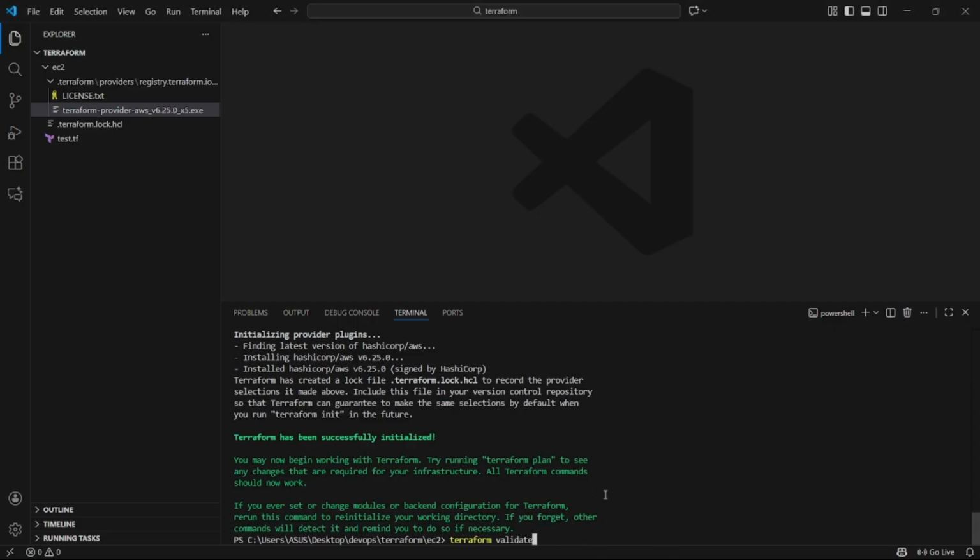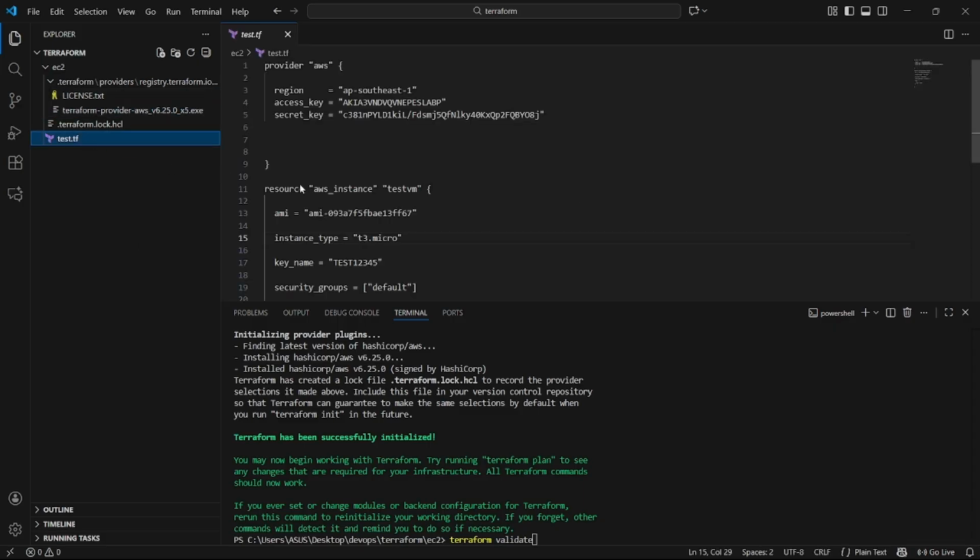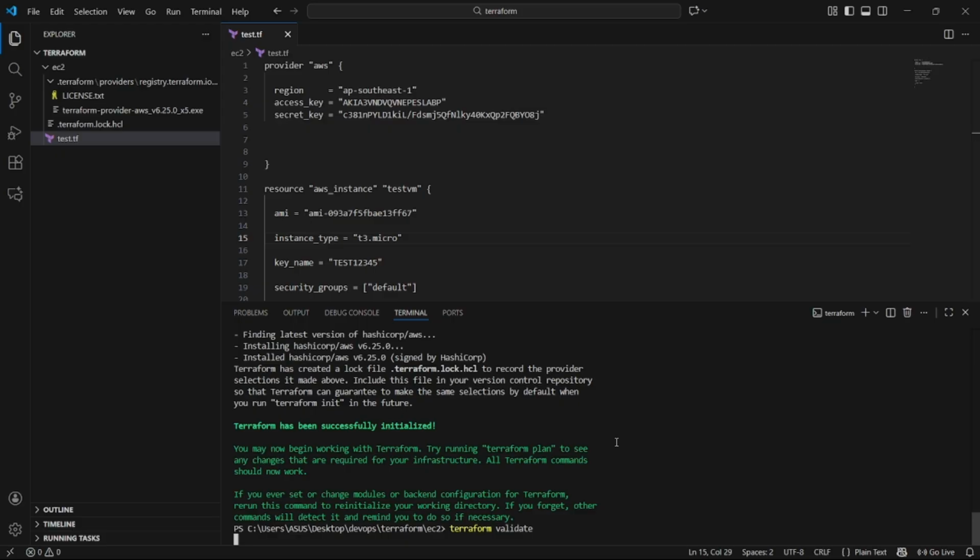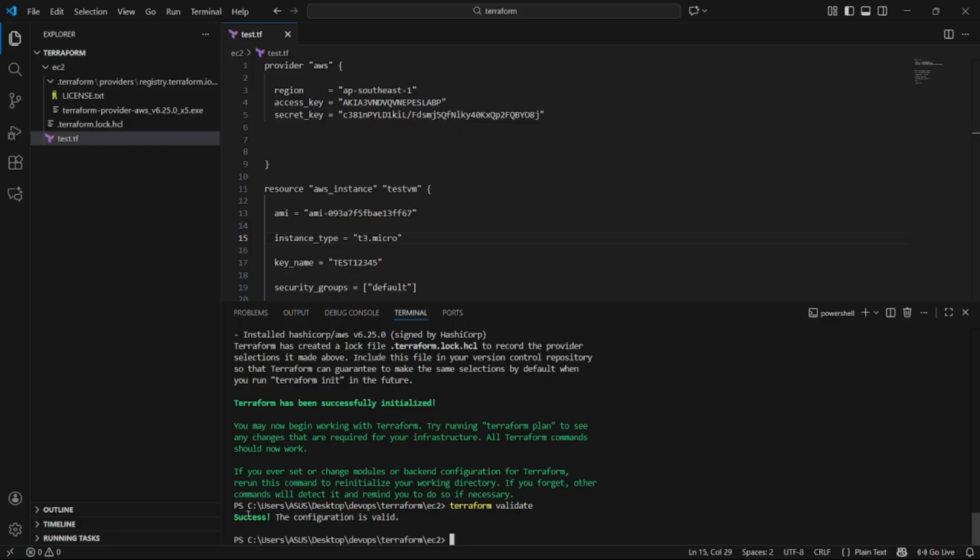After that, we have to validate. We have one command called the validate command. What is the purpose of this command? Whatever Terraform script we created, if there are any syntax issues in it, we can easily identify them. So if there is a syntax error in my script, that's why we use the Terraform validate command. You can see here the configuration is successfully validated.